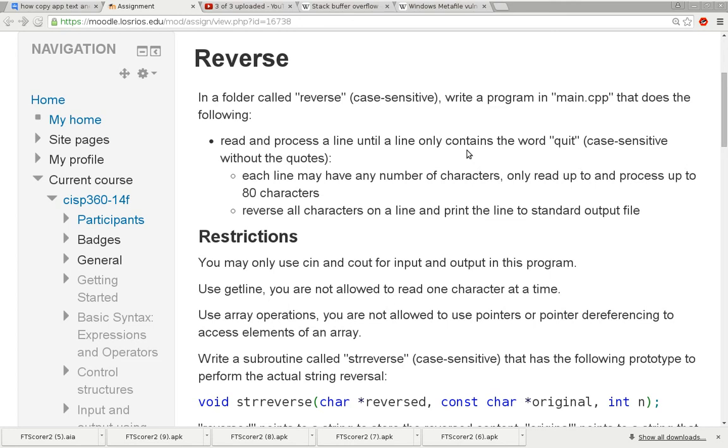Are we supposed to print quit or just terminate? Well, it's somewhat ambiguous, but you don't process the line that has quit in it. So when you see the line that only has quit in it, you just get out. You do not print TIUQ as the output of that line. That line is not processed.